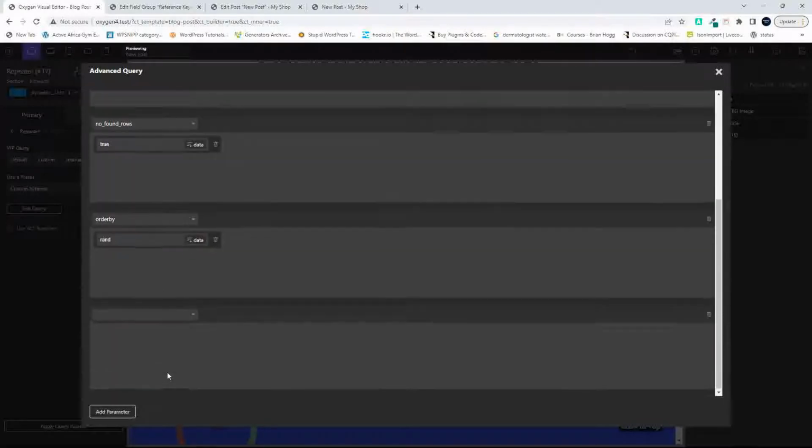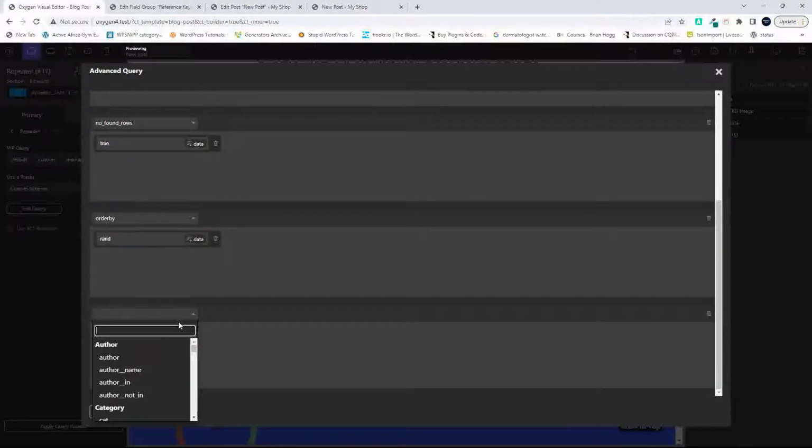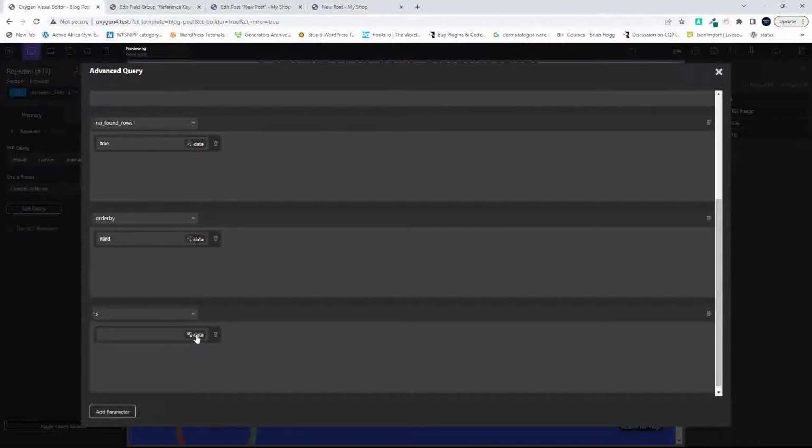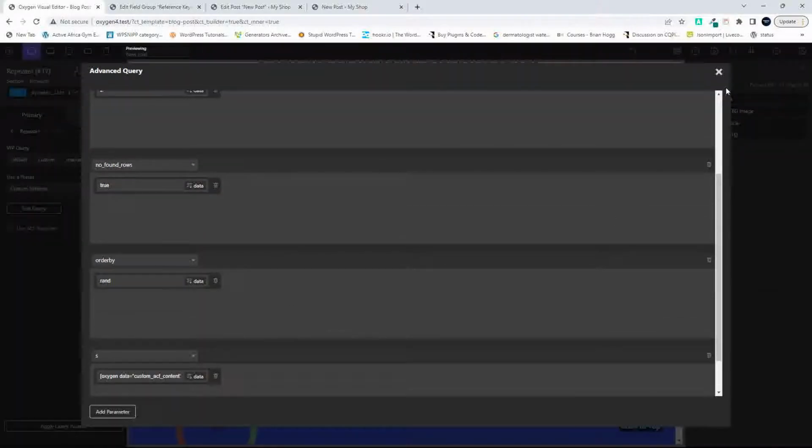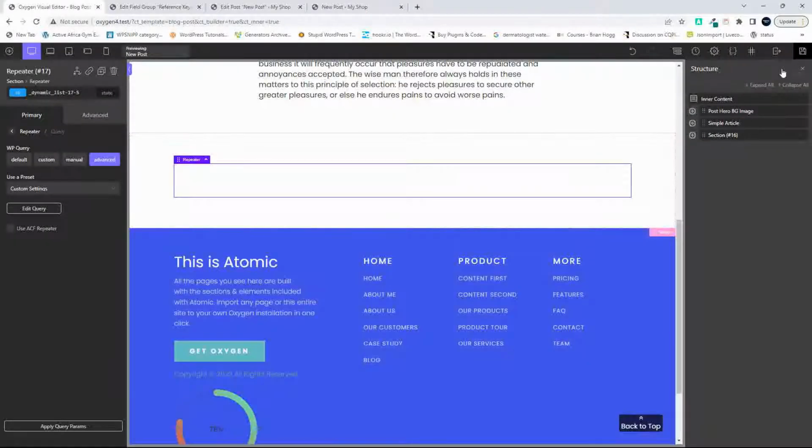So we say add another parameter, and now we want to do a search parameter. The best way is just to enter S, scroll down until you see the S in the list. There we have it. Select the S and add value, and the search value then is going to come from the advanced custom field, and it's the keyword, and we insert that. So now we have the query set up.